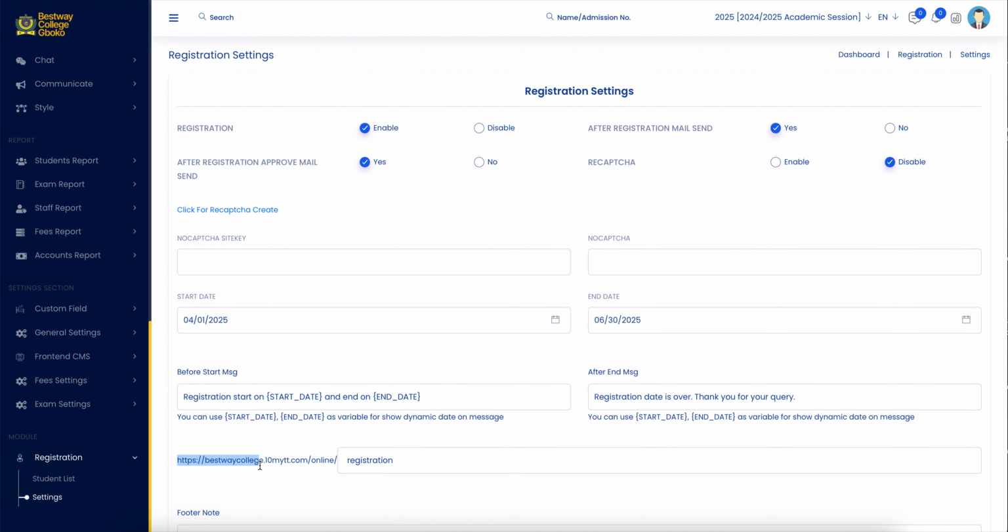Sorry, this is your URL, /online/registration. I wanted to show that to you. Very important, you also need to set your start date and your end date. If you do not set this start date and end date, you would be greeted with an error message.